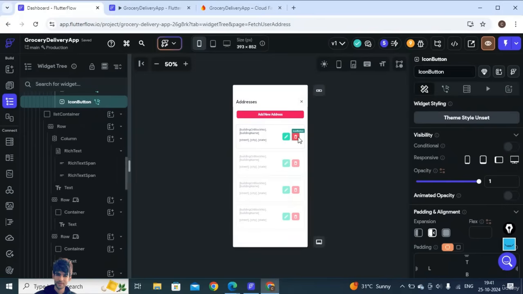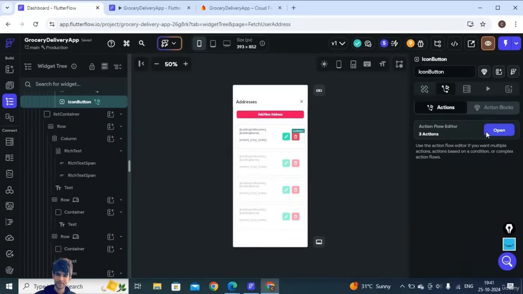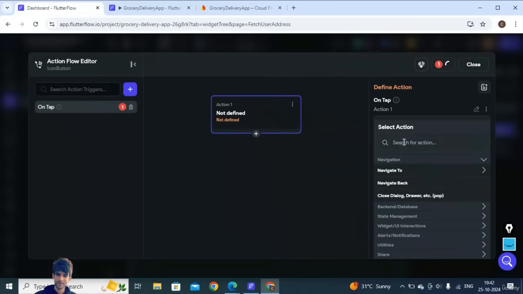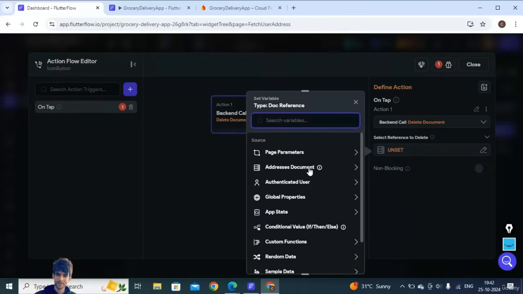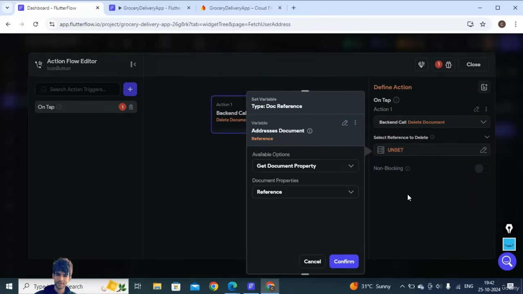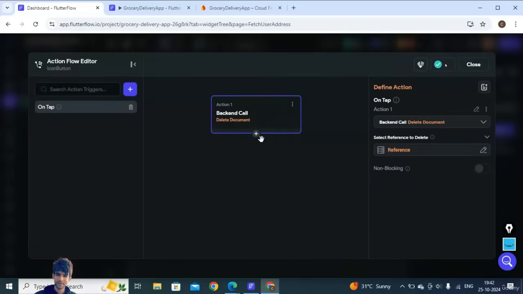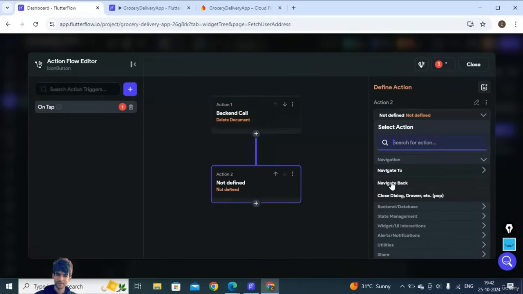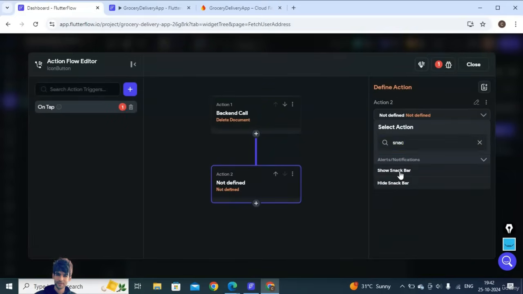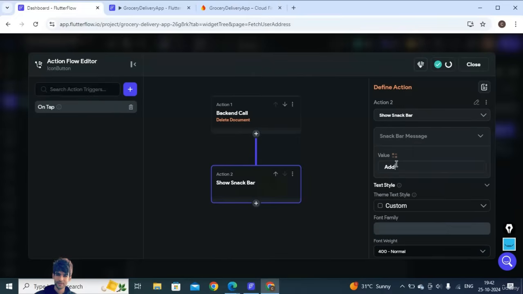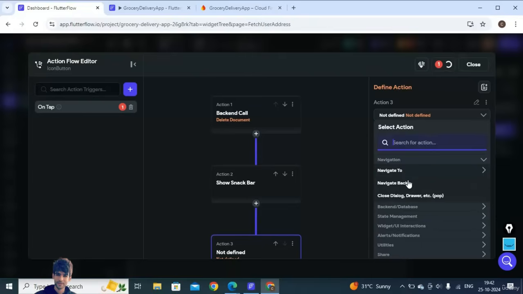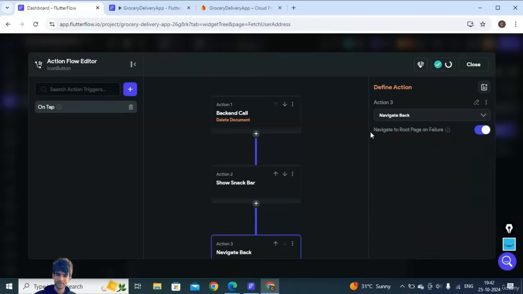And for delete action, we will apply a flow, and here you can search for the action delete document, and the document will be the address document and the reference of that. So this will delete the document, and after doing that we will apply a snack bar that address is deleted successfully. Then we will navigate back. So this will be the action flow of delete document.